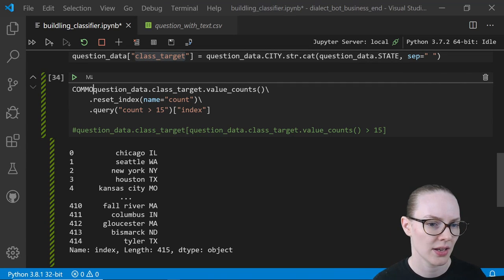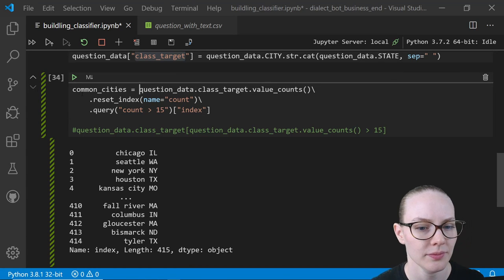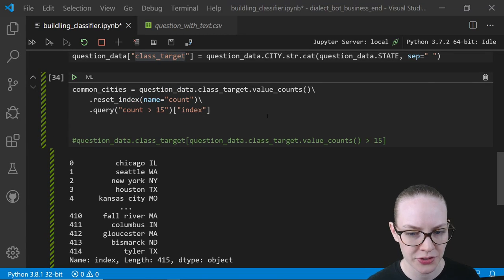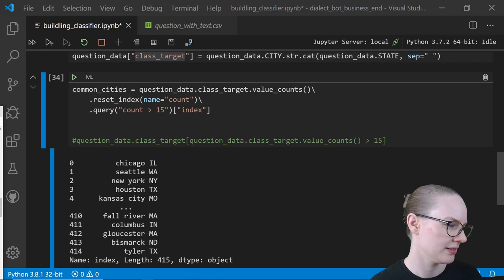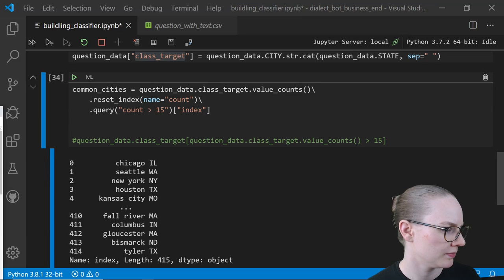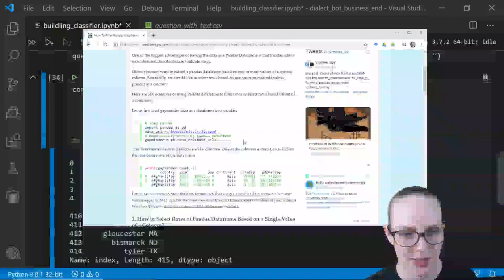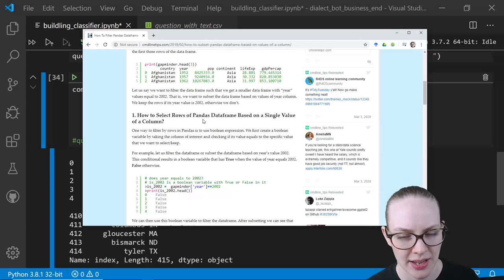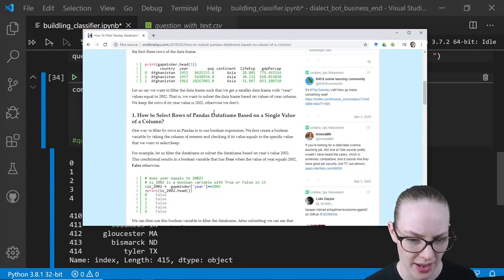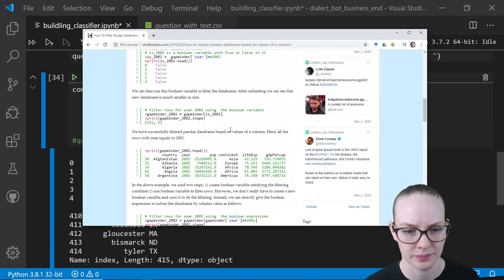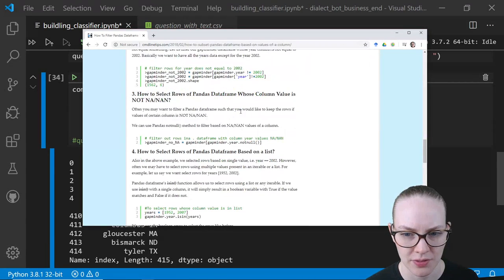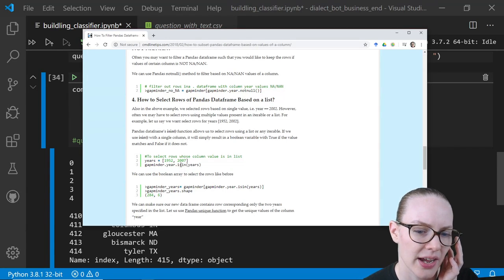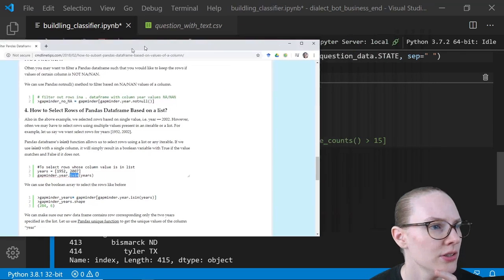So let's call these common cities. And then we want to filter based on the common cities. Pandas filter by value of cell in value in common in column. Is this what I want? Python and rtips. How to select rows of a pandas data frame based on a single value of a column. Based on a list. All right, so the specific thing that we want is in years. Years is the name of their column.